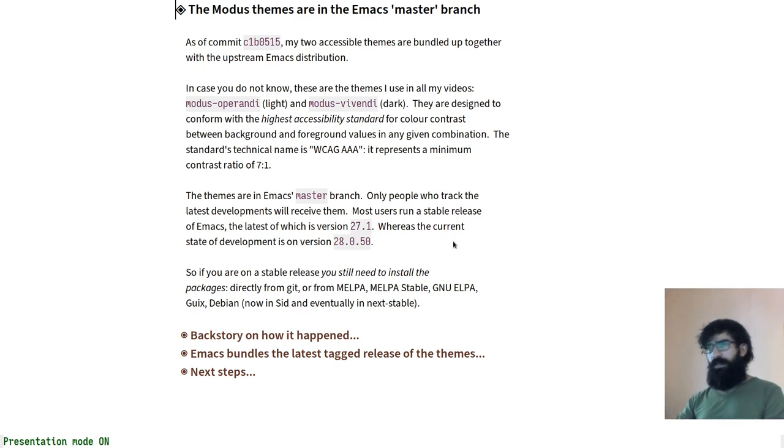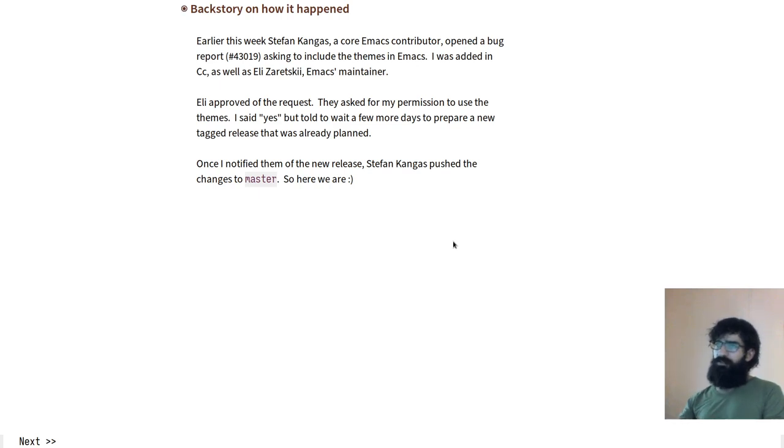So let's talk a bit about what happened. Earlier this week, Stefan Kangas, I'm not sure I'm pronouncing this correctly, so apologies in advance, who is a core contributor of Emacs, opened a bug report, which was a wish list item, and asked whether it would be possible to include Modus Operandi and Modus Vivendi in core Emacs. This was an email that was sent to the mailing list that tracks bug reports, and I was carbon copied in the email, as well as Eli Zaretsky, who is the maintainer of Emacs.